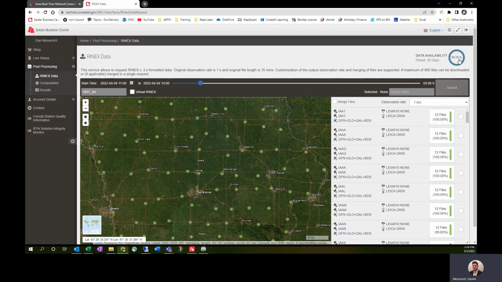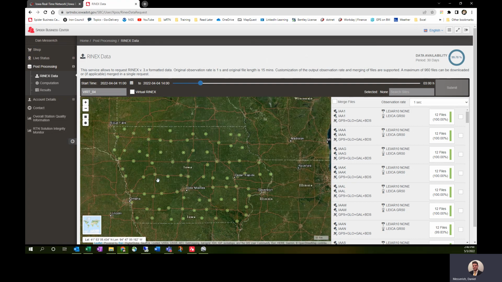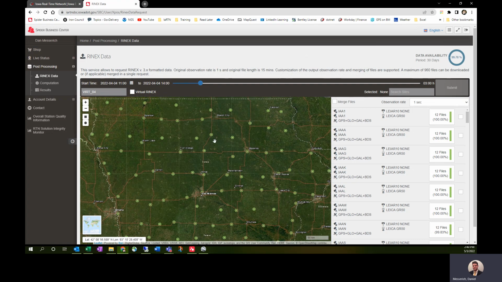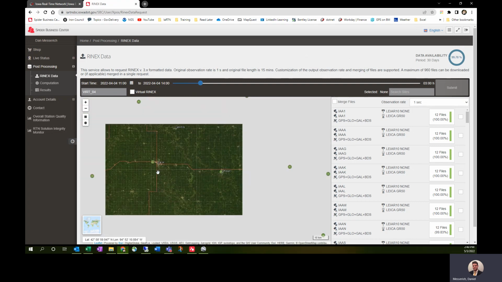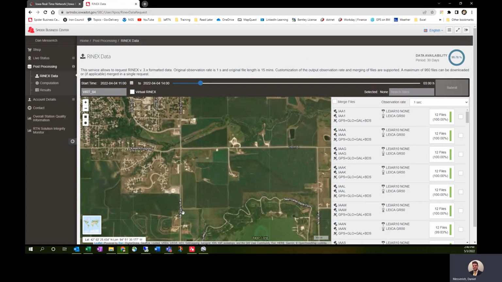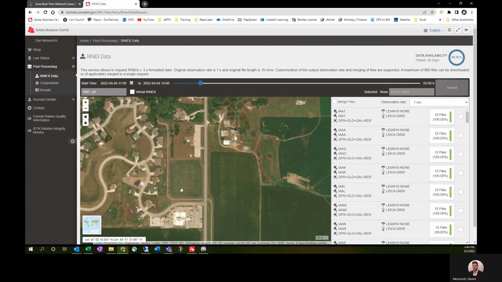Look up here at the top right corner, you'll see the data availability. Now, if this was a lower number, you would see these sites as being red, which means during this time frame, data was not available. This was a good day for my project. All the sites had data, especially the ones surrounding my site. So I'm going to zoom into my project site, which is this trail. And I'm going to click Virtual RINEX.